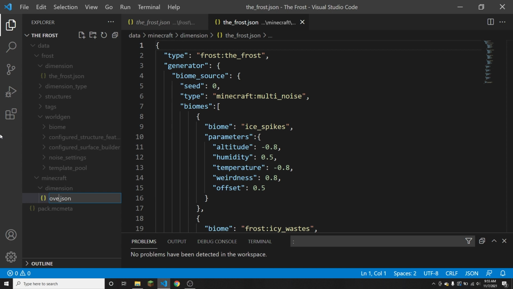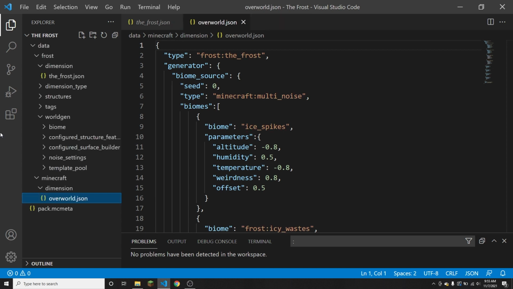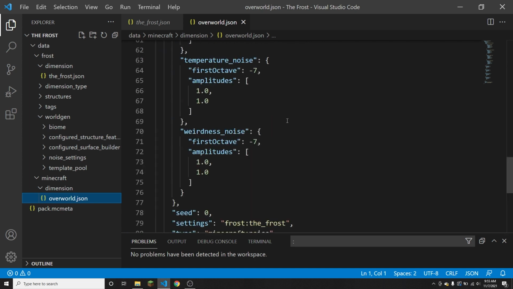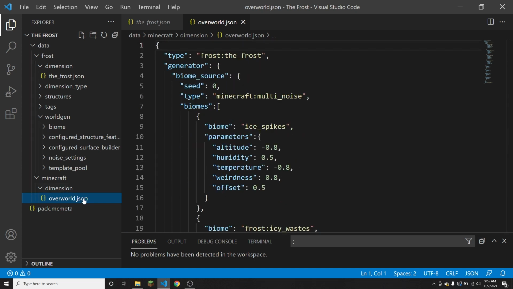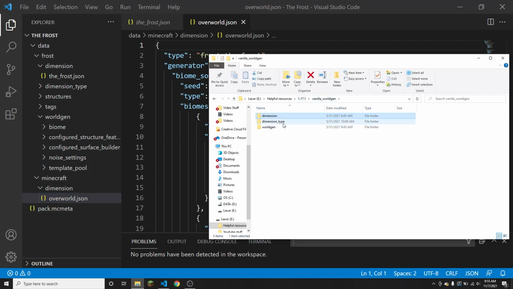So since I want to replace the overworld file, I'm going to rename it to overworld, and you don't even need to change anything in this file. And so now this file will overwrite the overworld dimension. So you can do that with any files, actually. You can do that with biomes, and you can do it with basically anything in this folder. So dimension type, you can change that.